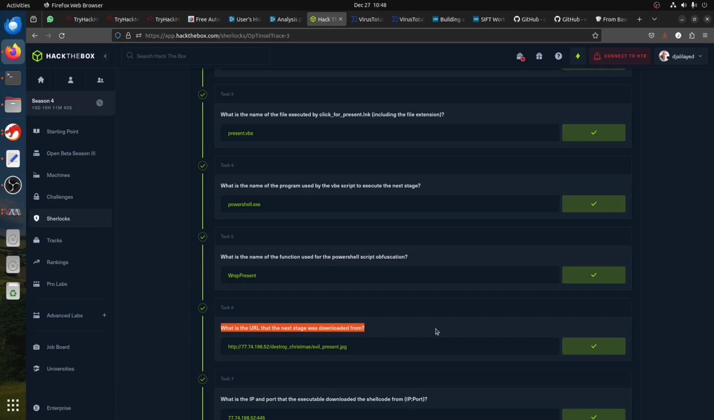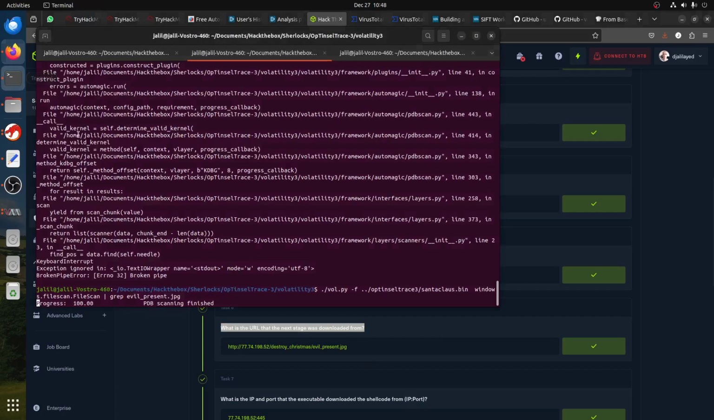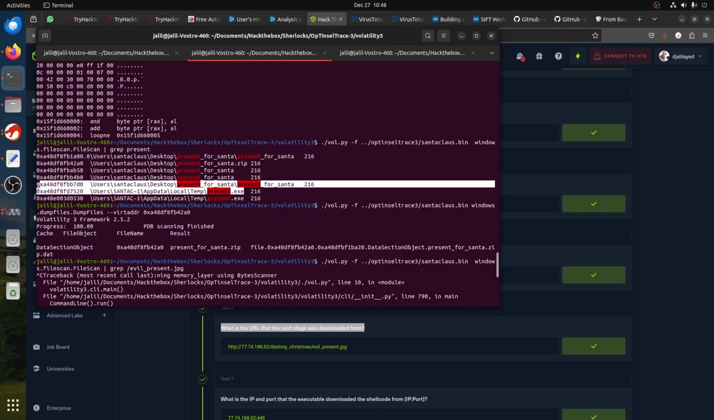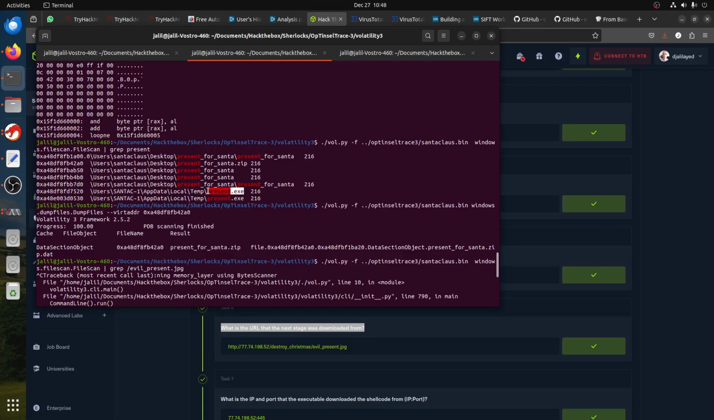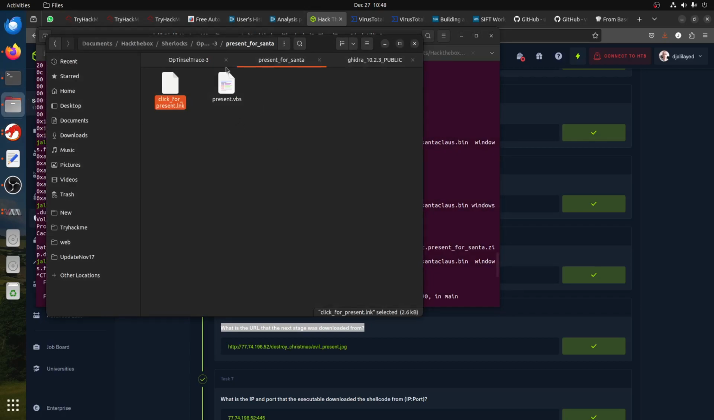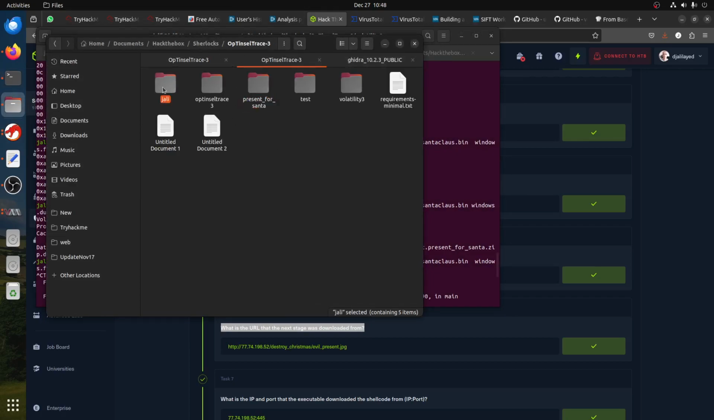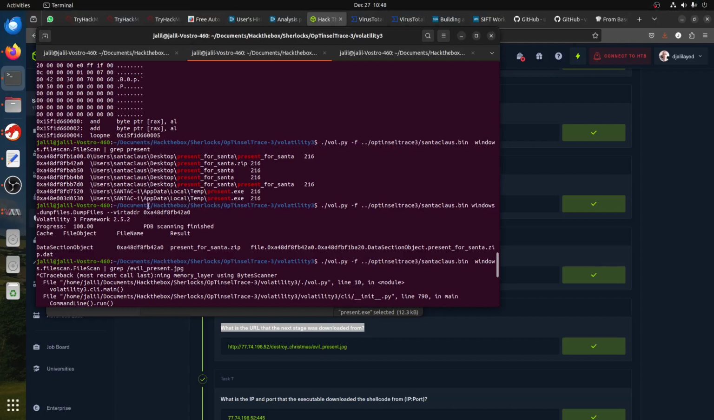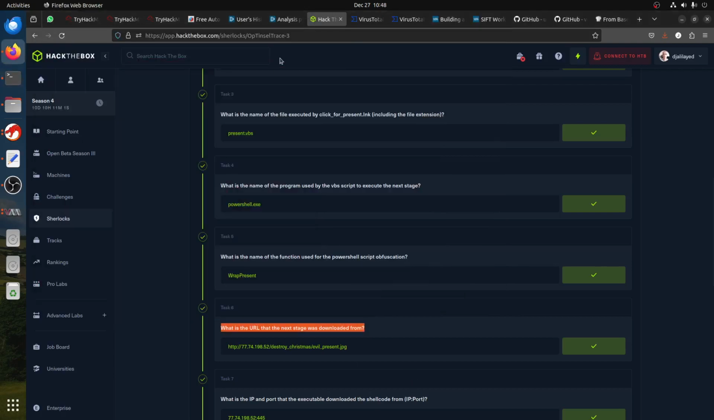No, hold on a minute. This is the second stage. Remember they're still looking. Remember the present? We find here this executable file. We can download this executable file like we did before. So I downloaded it already. This present file, you can get it from here with the virtual address. You download it like we did with the dump file command, and then I run it.